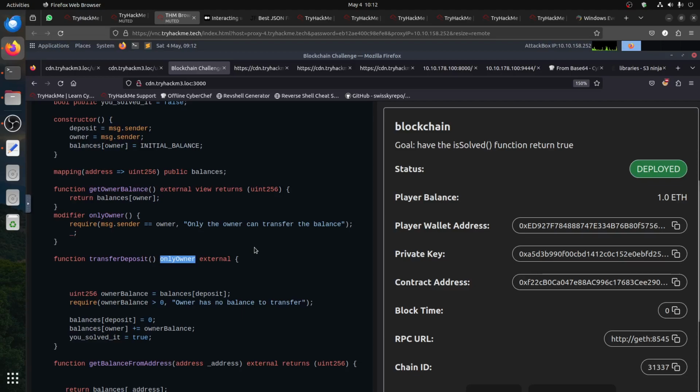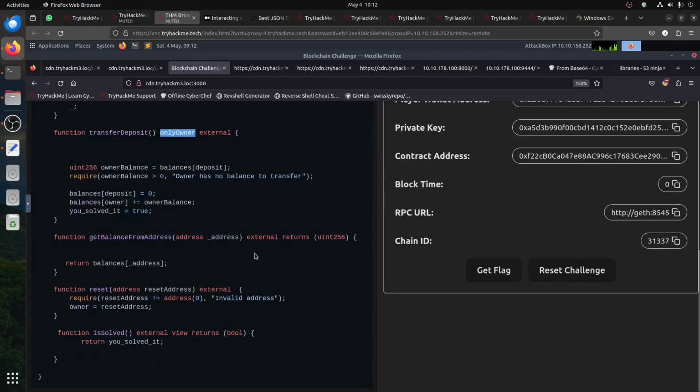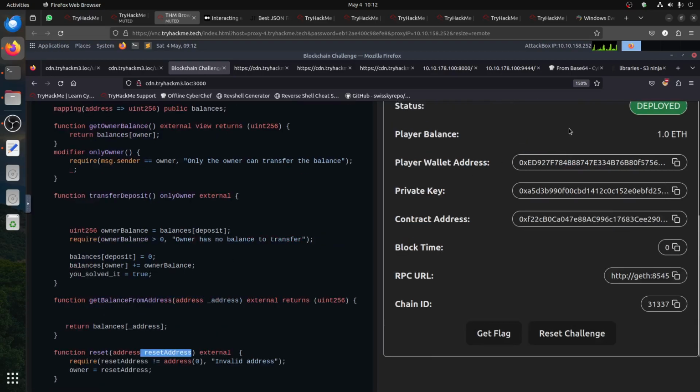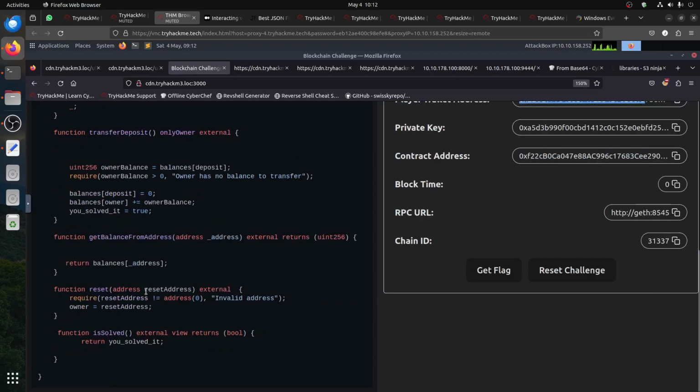Where is the other function? That function reset address, owner equals reset address. So basically this function reset, if we give a new address, which we assume is our wallet address, if we give it our wallet address, we become the owner.